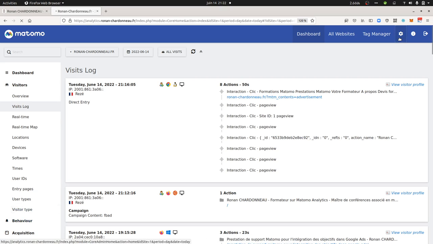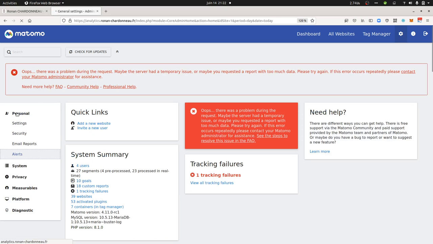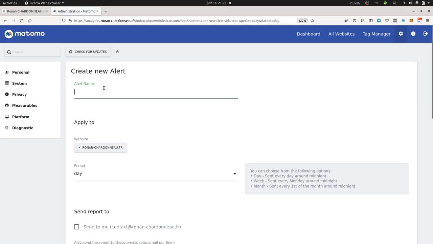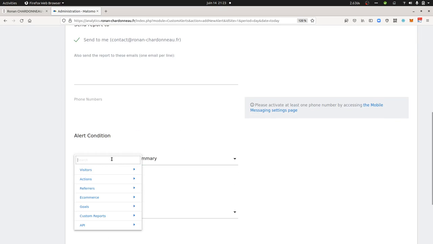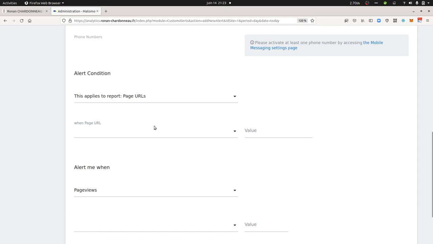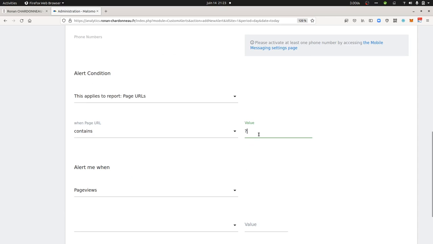In order to avoid this, what you can do is go over here to alerts and create an alert named Matomo not configured properly. And here the rule to apply is kind of straightforward: every time I get at least one URL of my pages which contains at least one question mark.